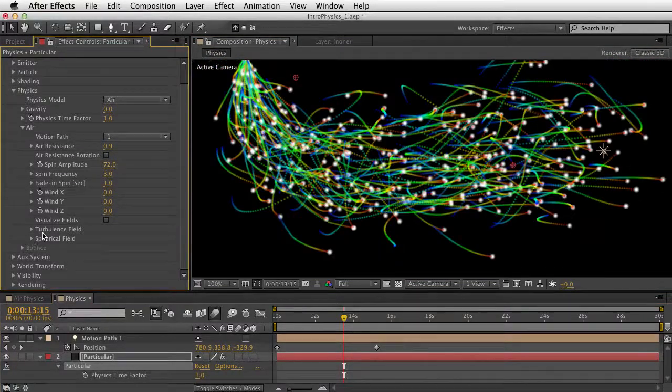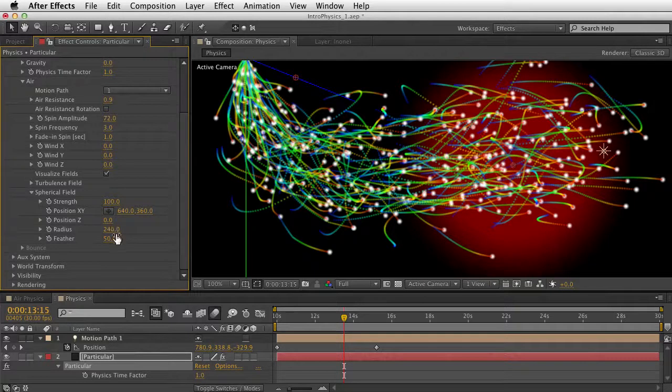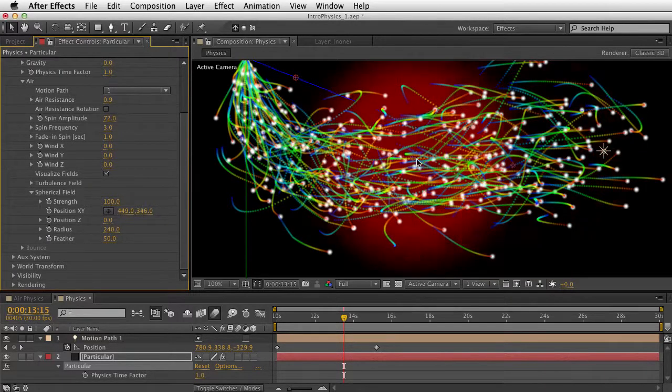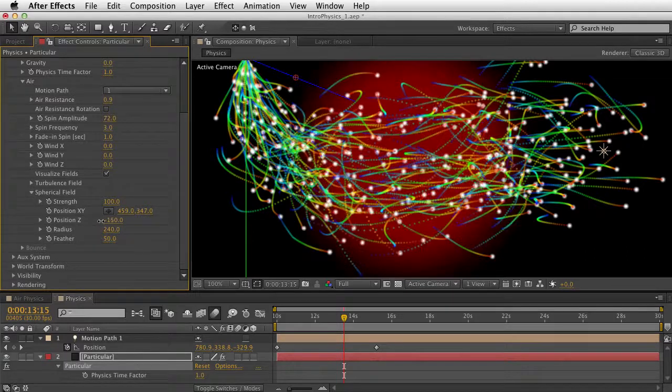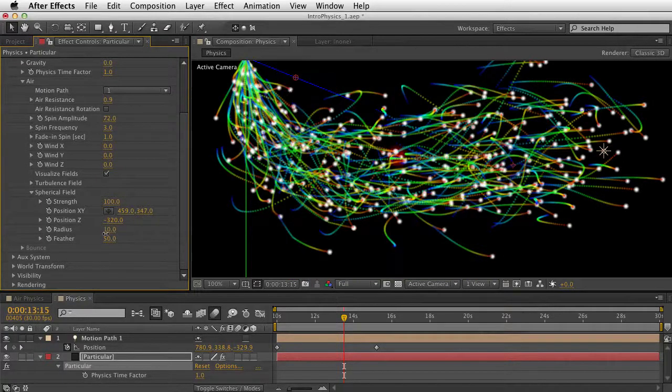Now I'm going to skip over turbulence field right now and cover something that's a little easier to describe. A spherical field is simply a spherical area in which we can define particles to either avoid or be pulled into. So if I set the strength to 100, and I turn on visualize fields so I can actually see where that sphere is, I can see right here it's red. I'm going to turn up the radius and change its position to somewhere center of the screen. It's not interacting with the particles just yet because of this Z position right here, and I need to move it into where my particles are. There we go. Actually, let's turn the radius down quite a bit.